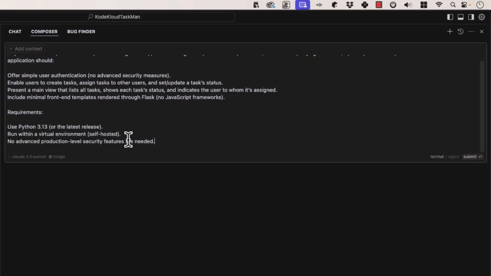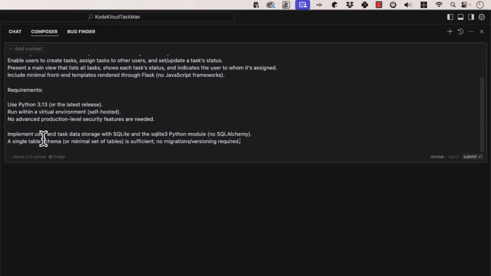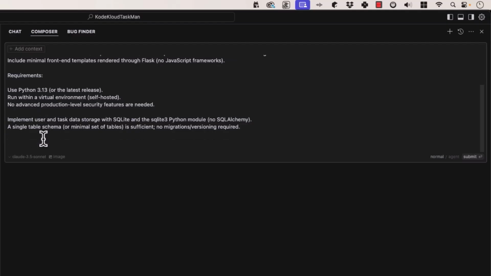Use Python 3.13 or the latest release. Run within a virtual environment, self-hosted. No advanced production-level security features are needed. So next we need to put another instruction here that says implement user and task data storage with SQLite and the SQLite Python module, no SQLAlchemy. Again, a single table schema or a minimal set of tables is sufficient. No migrations or versioning required. So again, we're just saying this isn't anything fancy. This is basic. We're just building this for learning purposes.